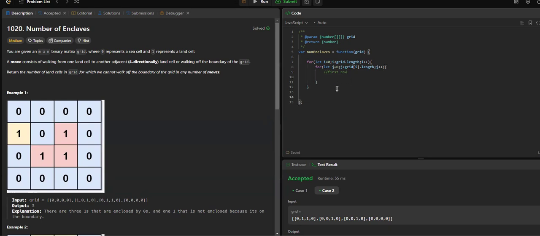So we'll be calling our DFS function. We can pass the index i comma j. And what this function should do is go ahead and mark all connected ones and nothing else. It shouldn't return or do anything. The only purpose of this DFS is to mark all the connected ones from this outer layer. So we need to call this DFS function 4 times: one from the first row, second from the last column, last row, last column, and the first column.